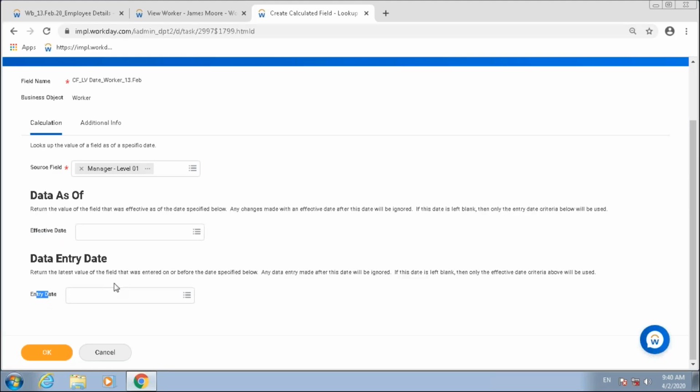So I may be performing an action as of today or making a data entry today which would be effective as of any other date, in the past or in the future. For example, I'm creating a position today effective 1st of April. So the entry date is today, but the effective date is 1st of April, right? So do I want to pull the value of manager level 1 as of a given effective date or as of a given entry date, right?